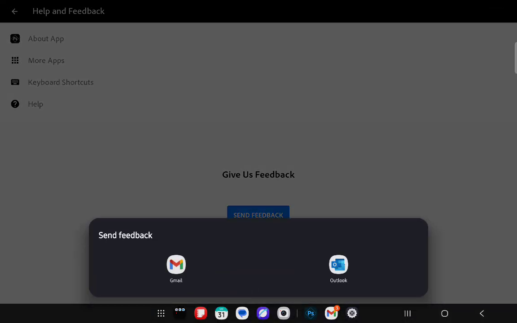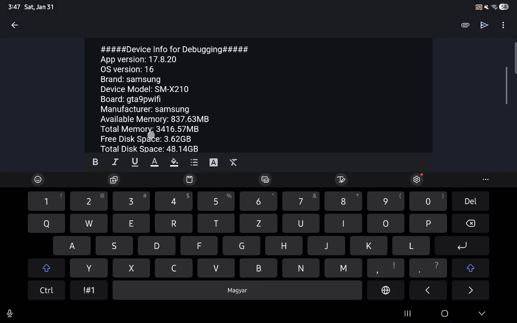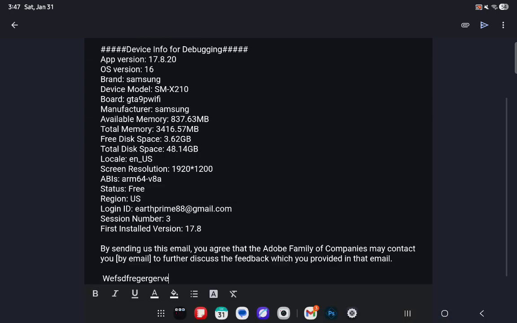And you can just select the application where you want to do this, like Gmail for example, and you can just simply enter your message here down below. And once you're done with it, look at the top of your right corner, press on that arrow symbol there, and you will be able to send that feedback to them.